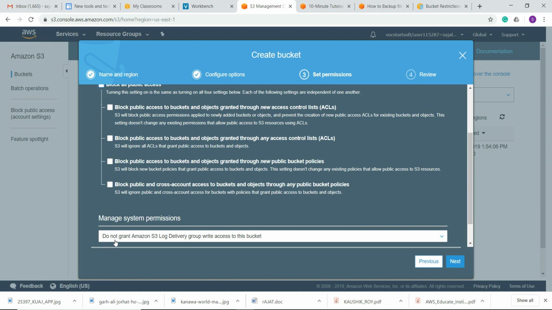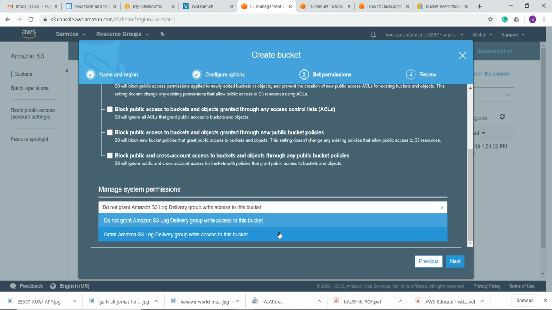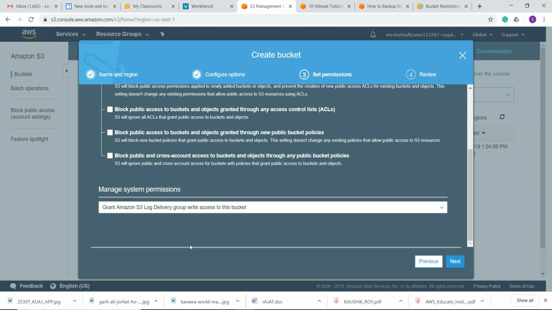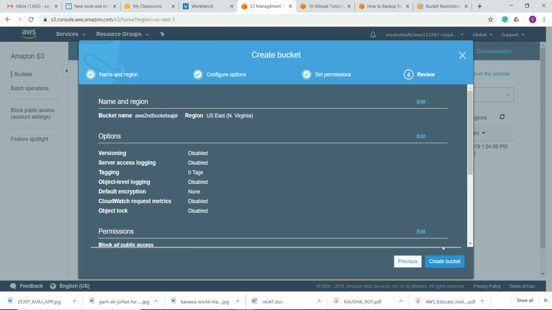And also here, do not grant Amazon S3 log delivery group write access to this bucket. So I'm also making this option disabled. So I made this option enabled, that grant Amazon S3 log delivery group write access to this bucket. Now I'm creating the bucket.